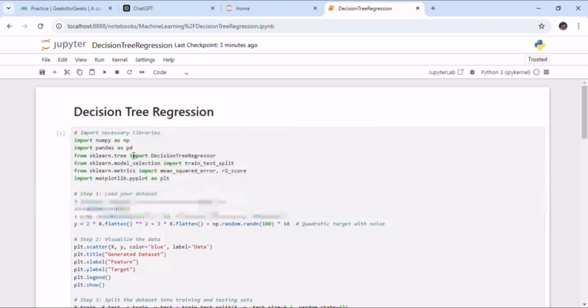And this is mean squared error and R2 score. They will help us to evaluate the model. Lastly, matplotlib for plotting the data and the results.